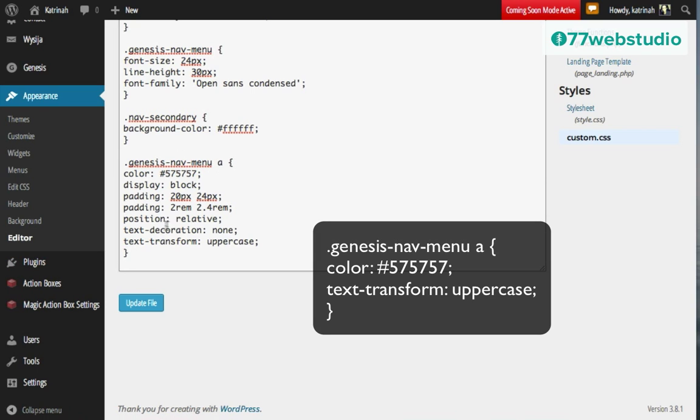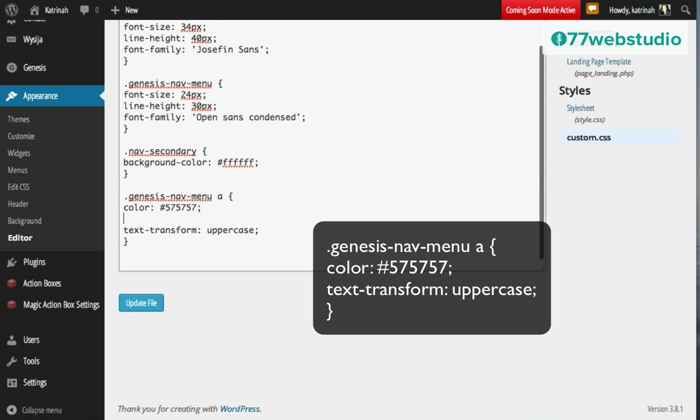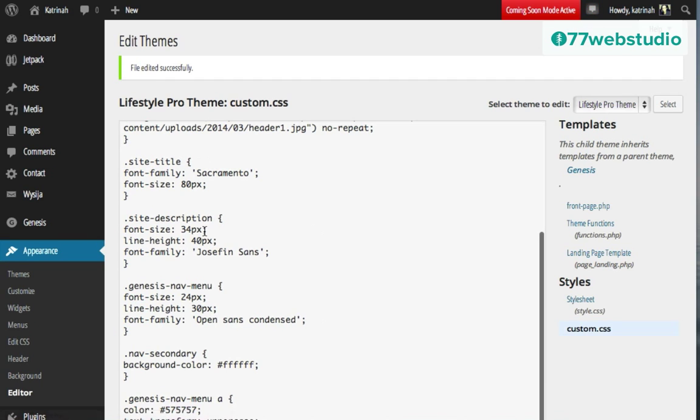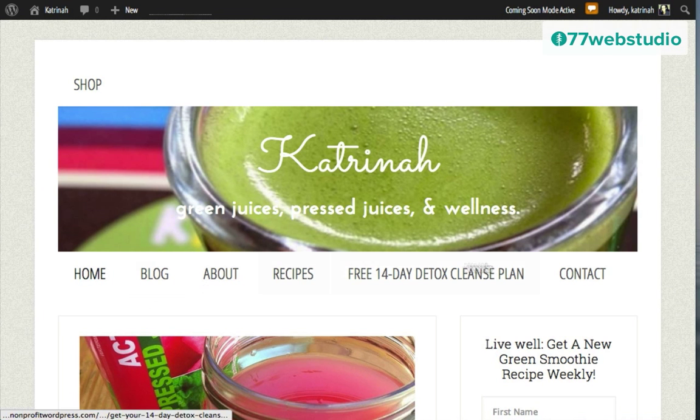Then I'm going to delete everything that was not customized. So, for example, this whole section was not customized. The only thing that was customized was the color and the text transform, so I'll add that, and then I'll click on Update File to update the file. Now I'm going to go back to the site by going to the top and clicking on Visit Site. Now we can see all the different menu items being displayed, so that looks really good.